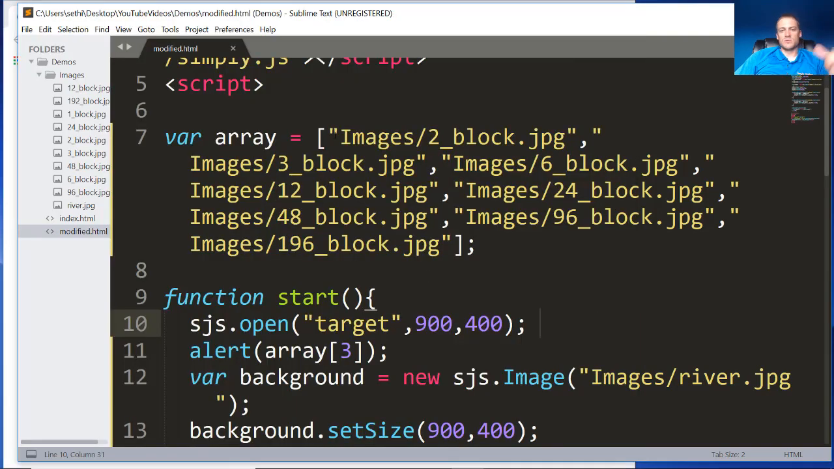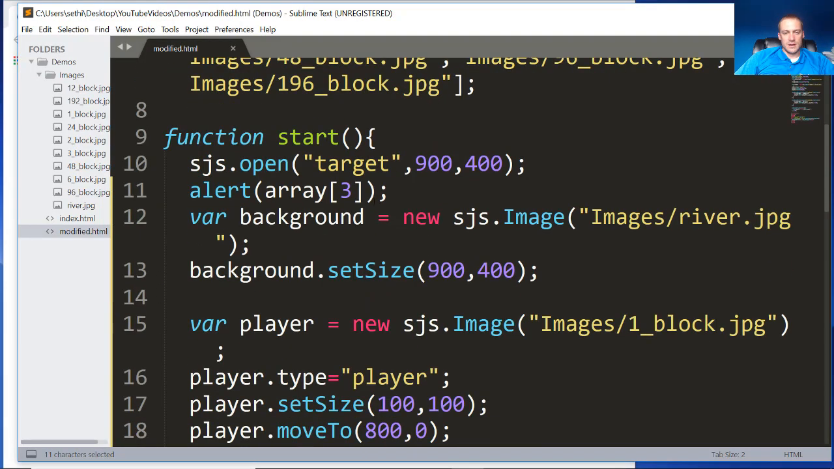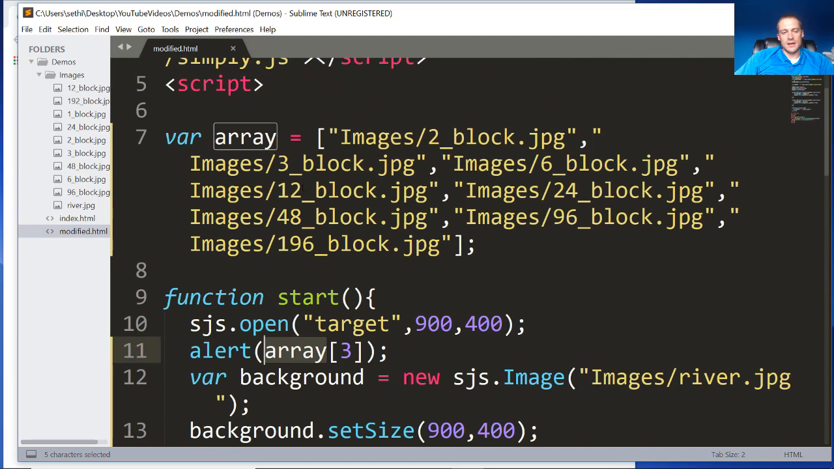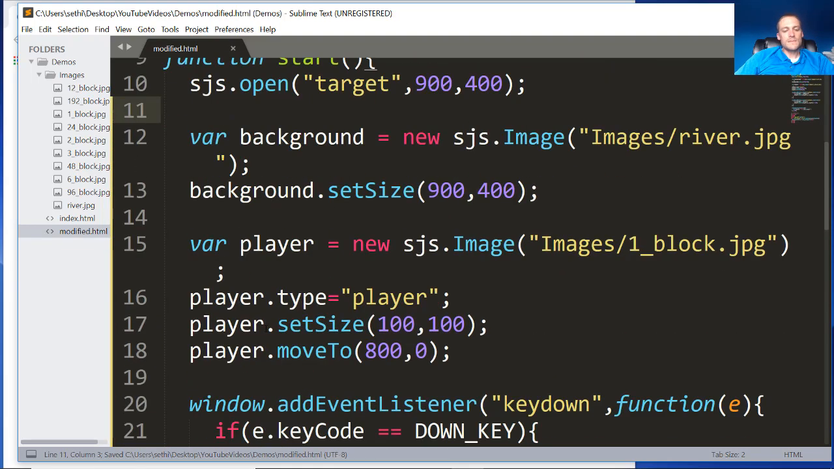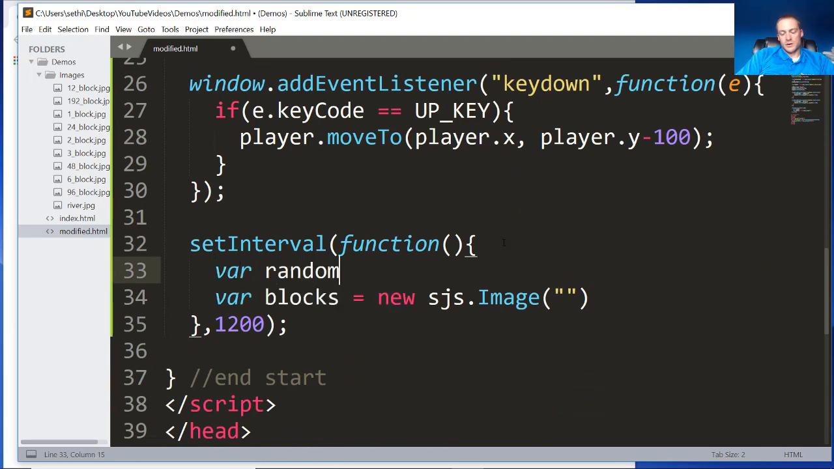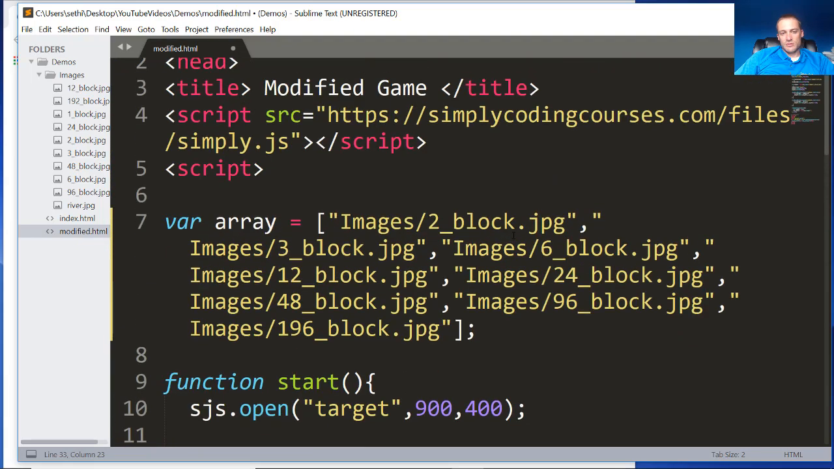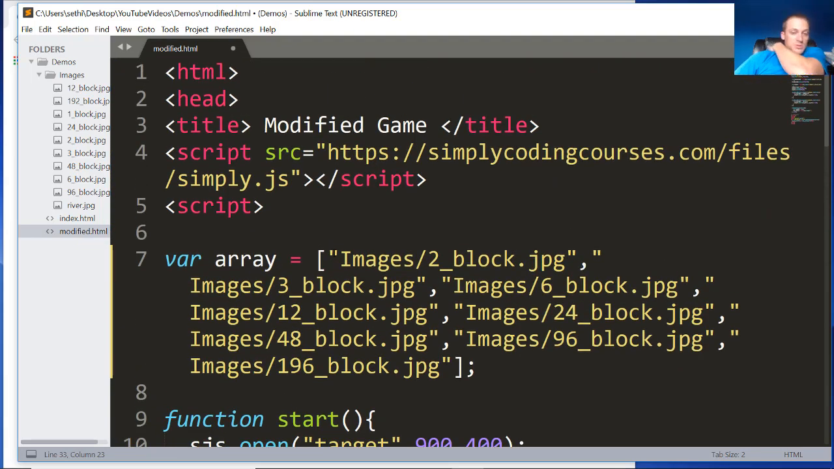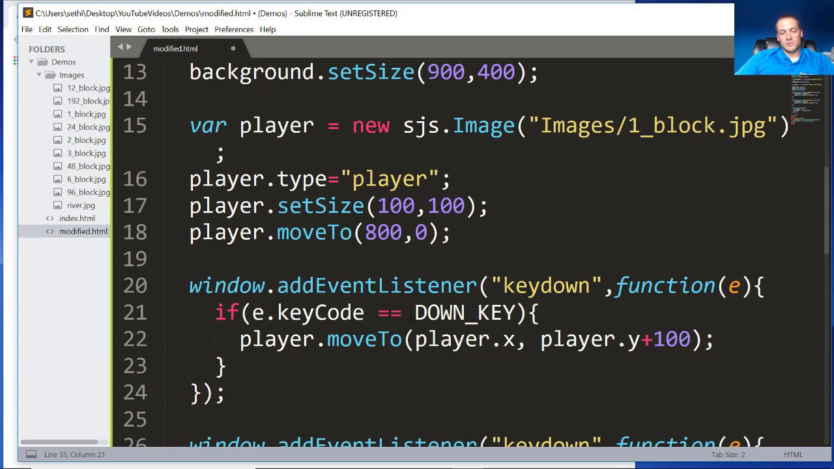So that's the way arrays work. Each one of these is given a number, and it's associated with that. It's accessed by square brackets and then the name of the array, which I named array. We could have named it anything we wanted, basically. So what I'm going to do is we're going to create a random number, and we're going to generate a random number, and it will be between 0 and however many blocks we have, and then that's the image that will get displayed.